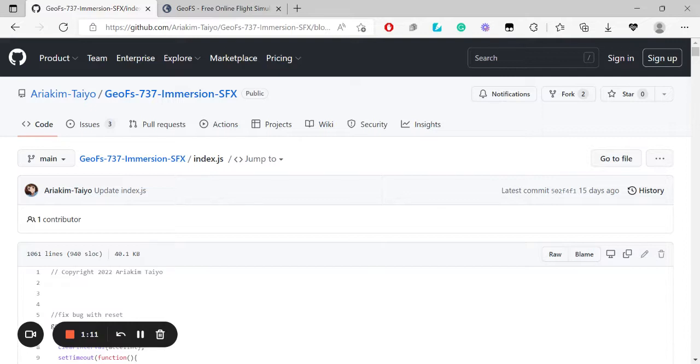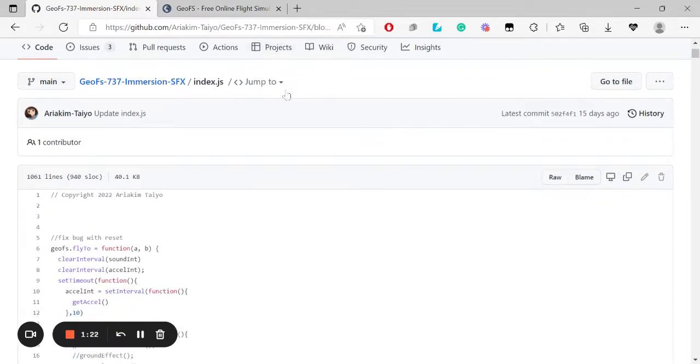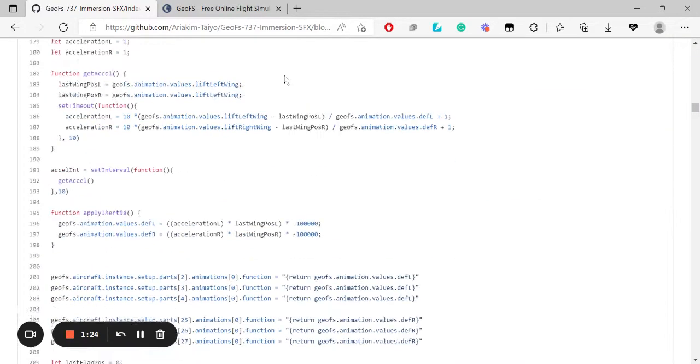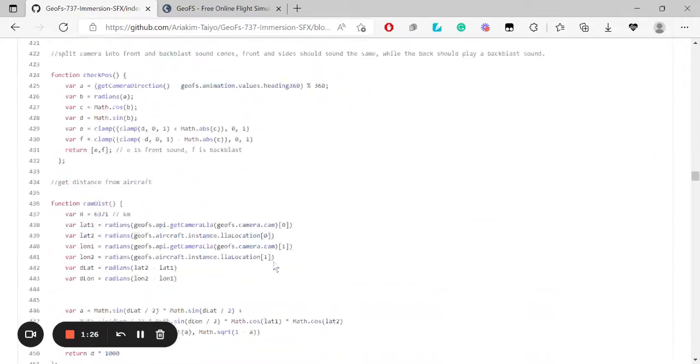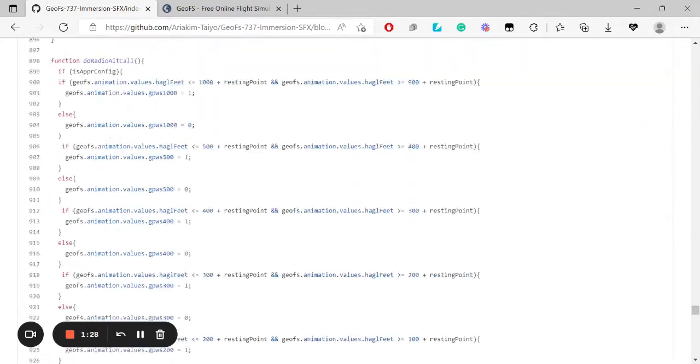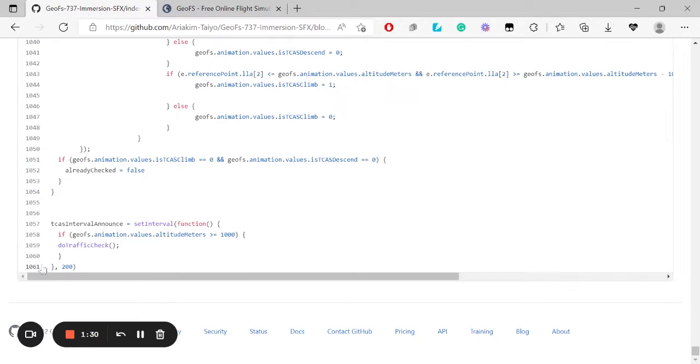And disclaimer, this only works on the Boeing 737. My, let's say, 5th favorite aircraft. Anyway, this is a 1061 line piece of code. So let's go all the way to the bottom. So 1061. So we will copy this whole thing.